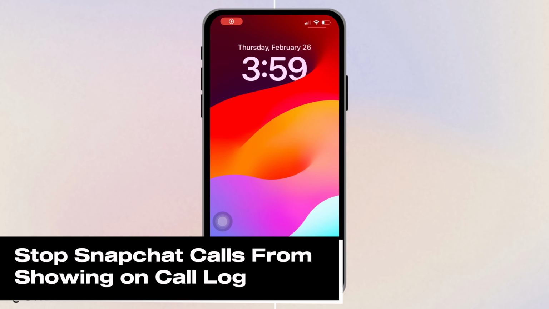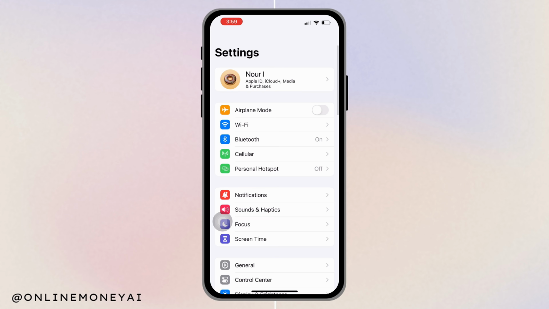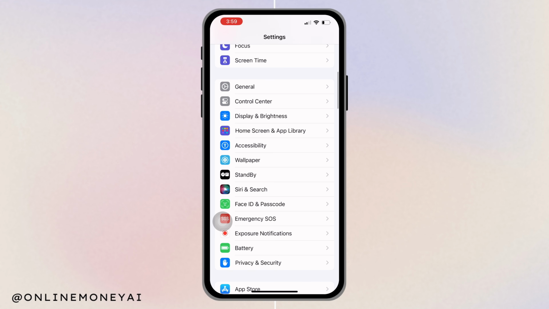Want to stop Snapchat calls from showing in your phone's call log? Here's what you need to know. Snapchat calls can appear in your recent call history if the app has phone permissions enabled. To prevent this, you need to adjust app permissions.